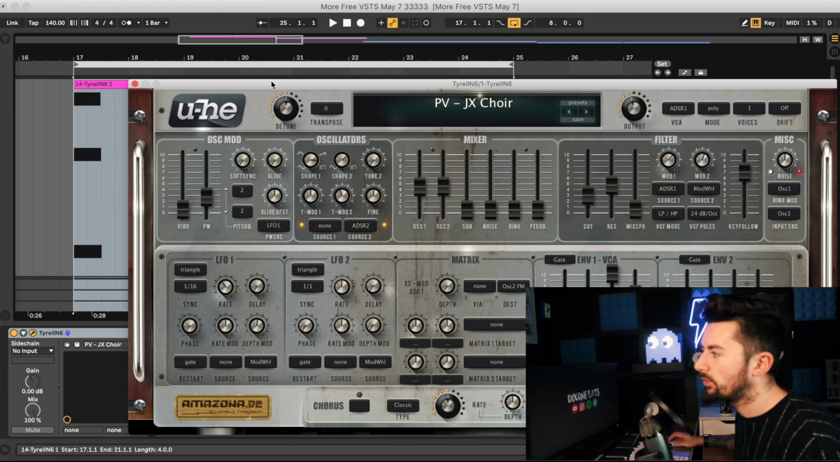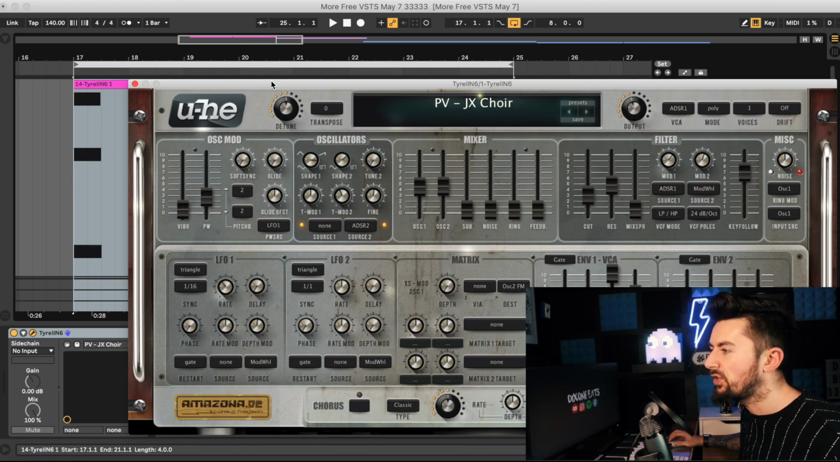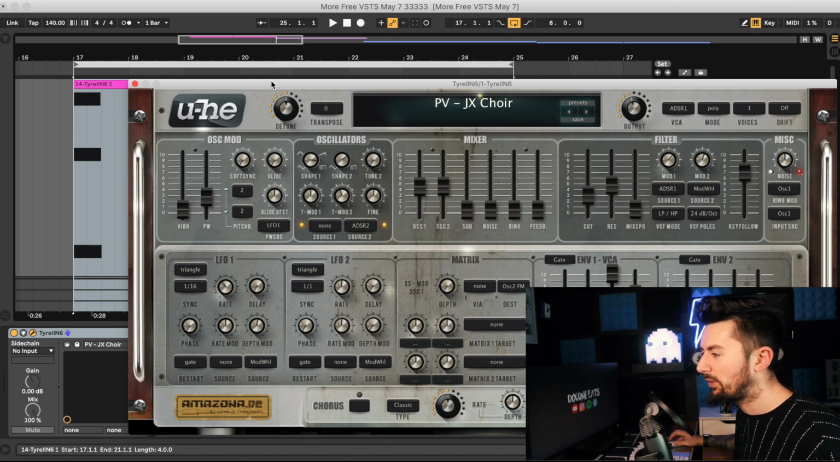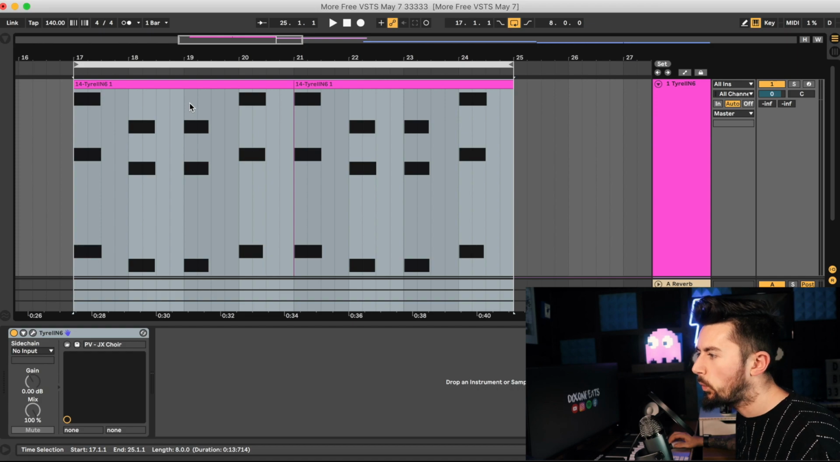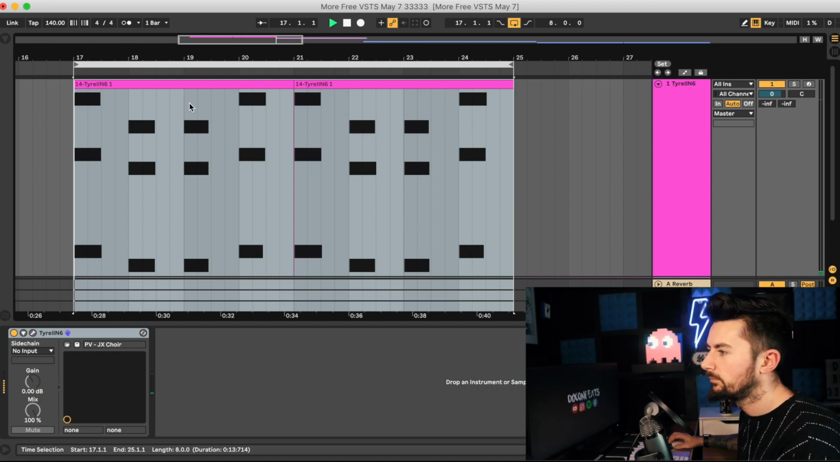So this one is called Tyrell N6. It is kind of like a retro vintage type VST by U-he. I don't know if I'm pronouncing that right either. Anyway, U-he do loads of free VSTs, so check out their website for loads of different free VSTs. Over 580 presets, I believe. And this is just a choir that I found that I really enjoyed.